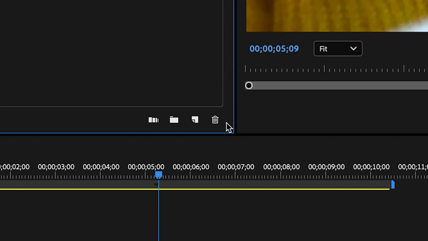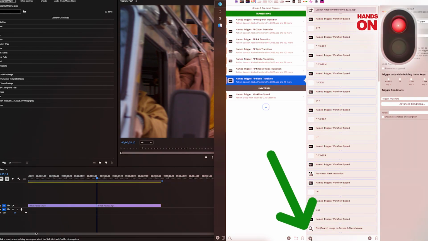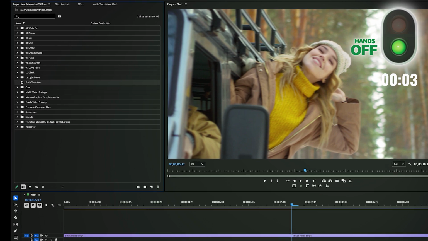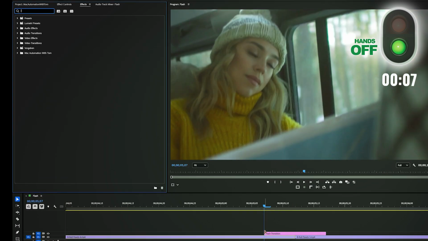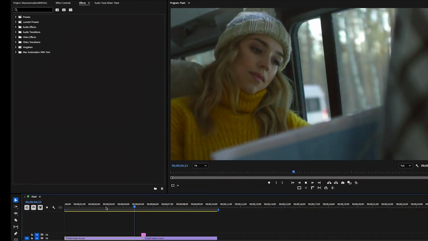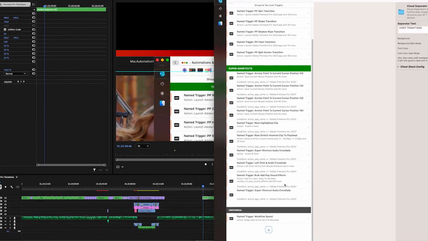Delete the adjustment layer in the Projects panel, and now let's find out if our automation runs as intended by clicking this little play icon down here. It runs just fine, doesn't it? And thanks to our workflow speed trigger, it's super easy to adjust the overall speed of our automation anytime.